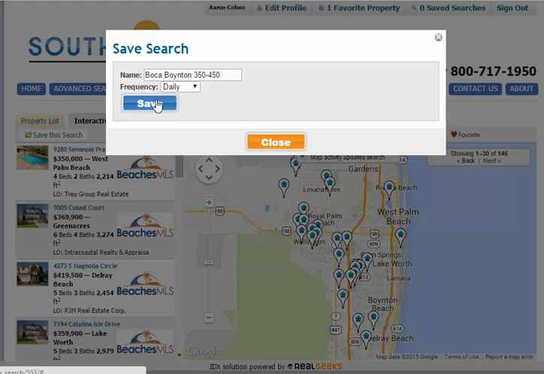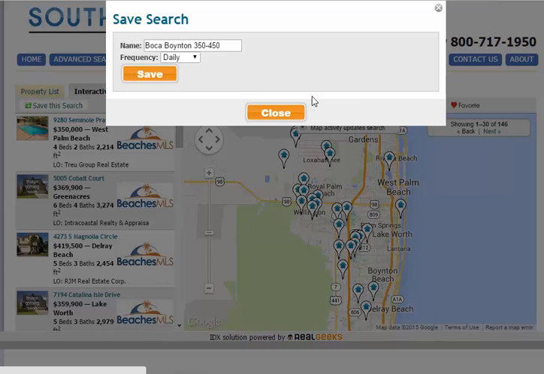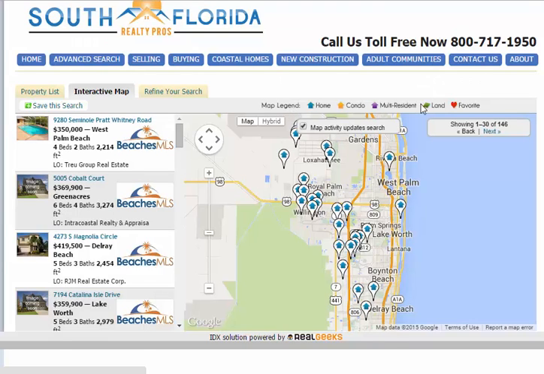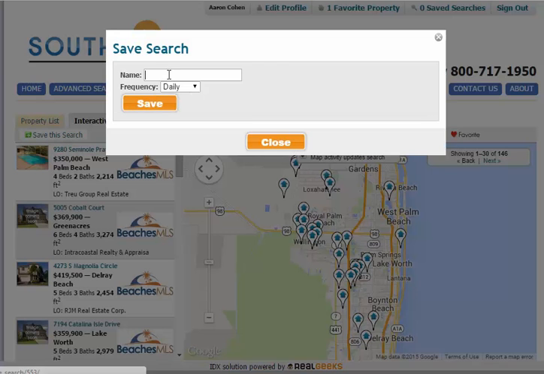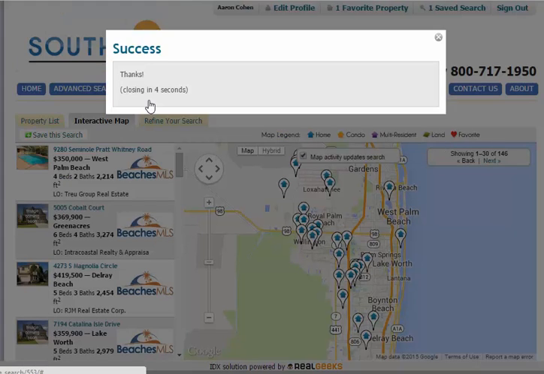So now we just click Save and Close. We scroll to the top. For some reason that didn't save it. So we're going to do that again. That was weird. So we're going to call it Boca Boynton 350 to 450. Save it. Okay, there we go.